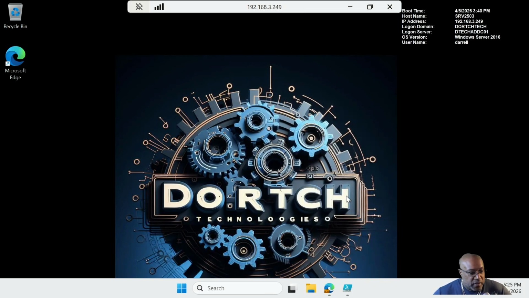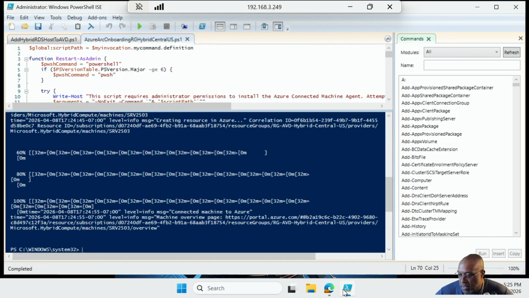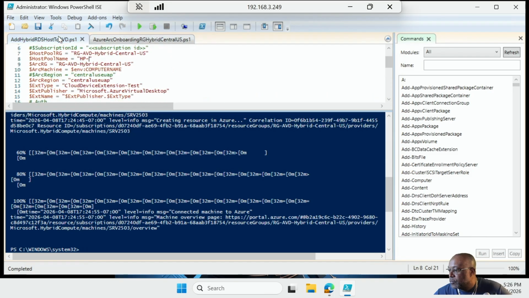Okay. Now comes the fun part. Now what we want to do is update our script that actually creates the session host and adds it into that host pool. So I need to update the resource group and the host pool name. I'm going to go grab that out of the Azure portal.